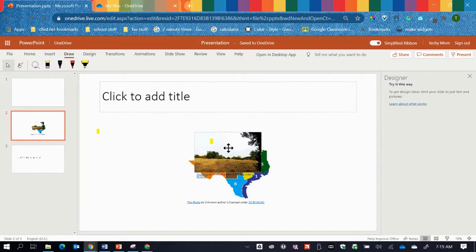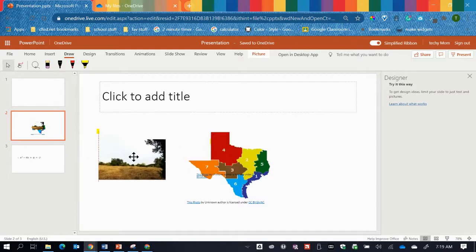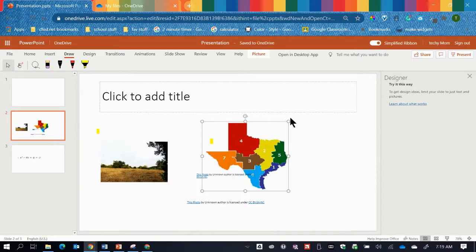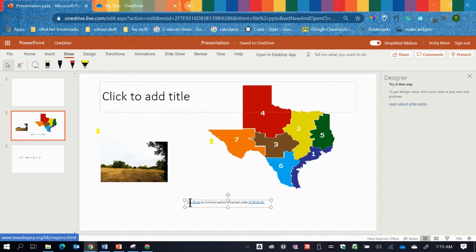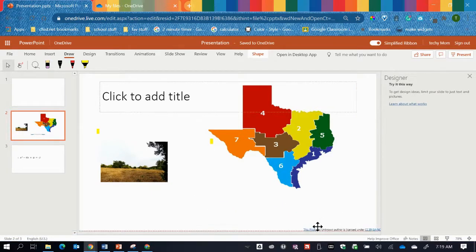Once my pictures have inserted, I can now click on the picture and I can move it to where I want it. I can even resize it. Each picture comes with alternate text, so you may or may not want to keep it. So I'm going to go ahead and click on it and delete it. If it's something that you do want to keep later for students that are visually impaired, you can simply move it off to the side.